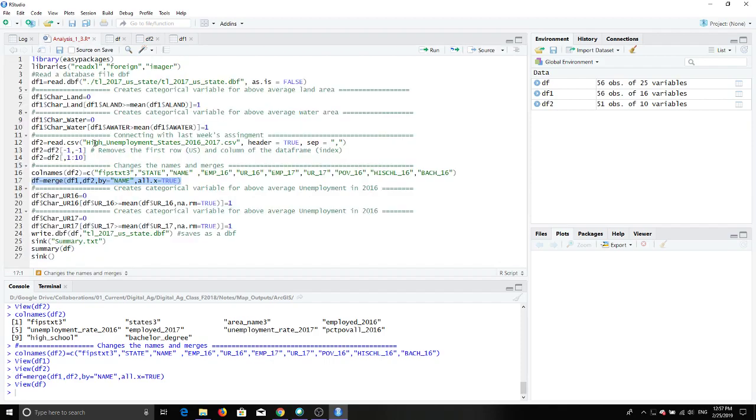That's what all.x does. Correct. All.x means use the first data frame. All.y means use the second data frame. All equals true means use both data frames.